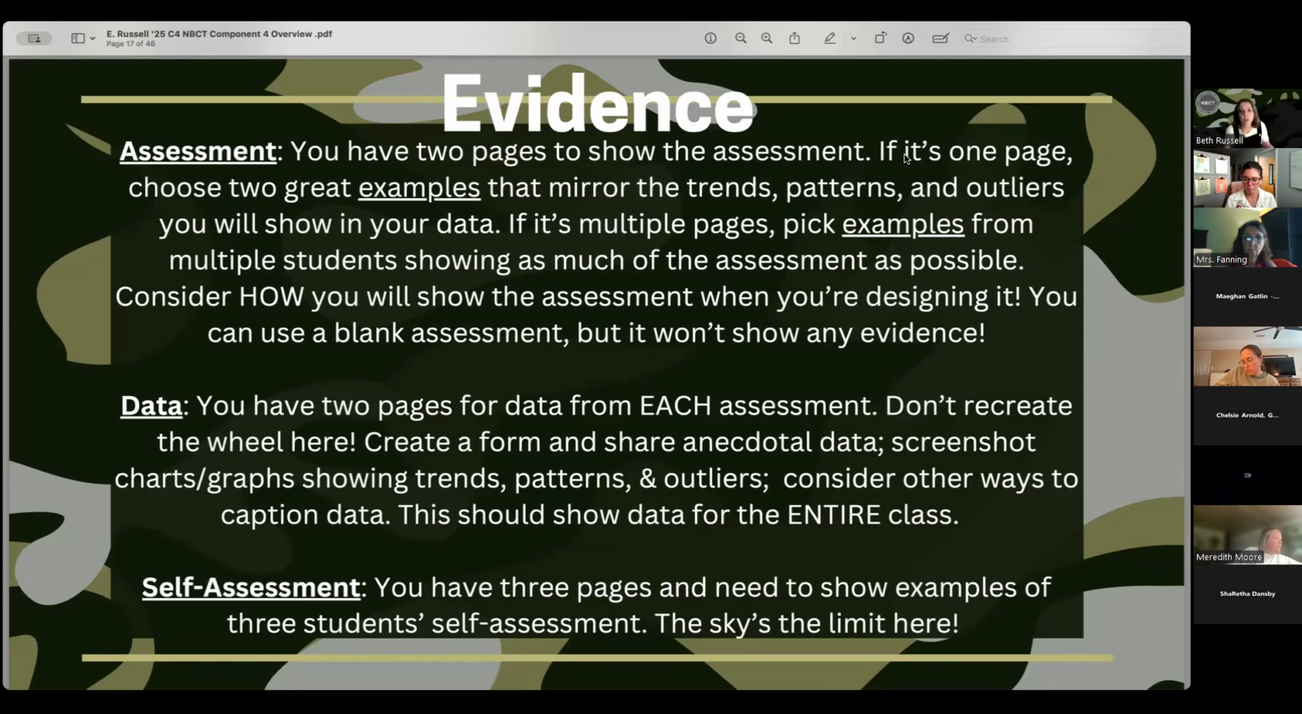Create a form, share some anecdotal data, screenshot charts and graphs showing trends, patterns, and outliers. Go into Google Docs and create pie charts, or if it's in Google Sheets or whatever you have, there are other ways to capture your data. But this is going to show data for the entire class. The assessments are going to show samples from specific students, but your 2 pages of data are going to show the entire class.